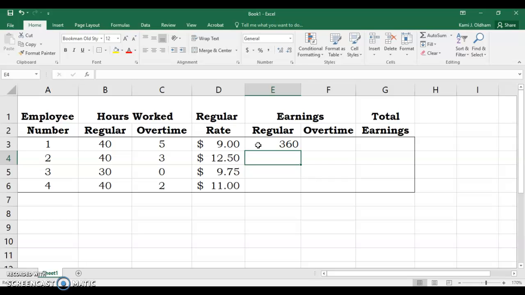And you'll just go down and do your regular earnings. So 40 times 12.50 gives you the $500. 30 times the 9.75 gives you 292.50. And 40 times 11 equals 440.